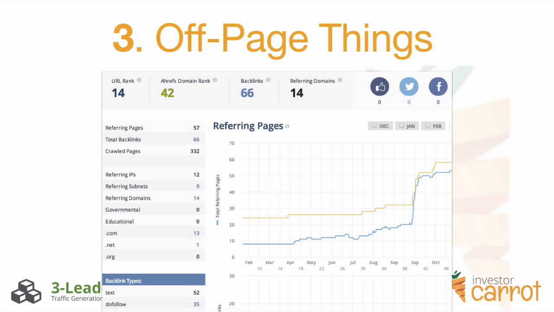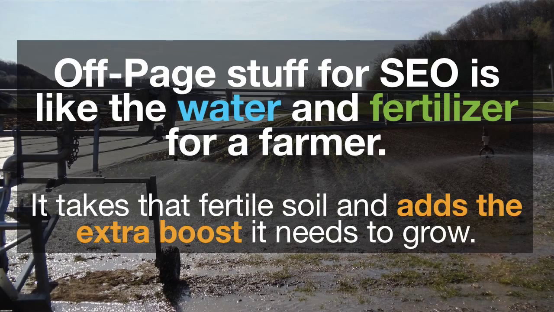So the third part is off-page things. Off-page elements are, for SEO, like the water and fertilizer for a farmer. Okay, so let's say you've got that soil right, the website's right, the soil's right. It's high in nutrients and things like that. You plant great seeds, or the equivalent of what we're talking about here is your marketing. Okay, you're planting great marketing, in which the marketing could be Craigslist, it could be SEO, it could be pay-per-click, whatever it is. Now, with off-page stuff, that's like your water and your fertilizer.